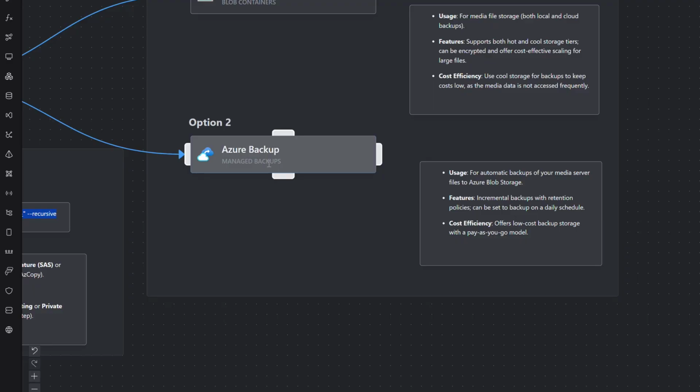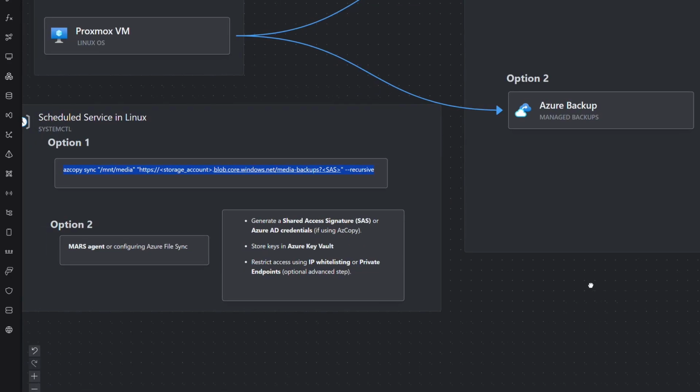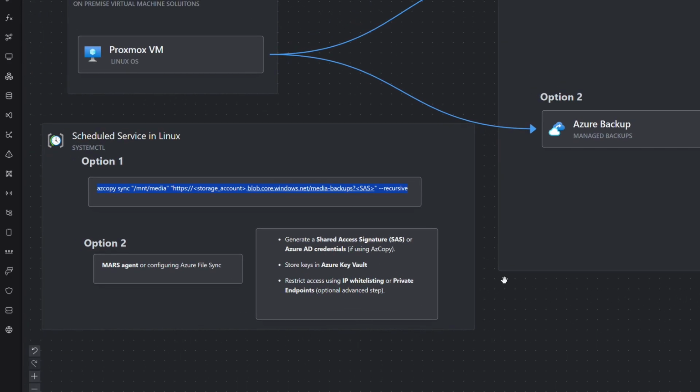So for Azure Backups, we have an incremental backup retention policy, which automatically takes care of purging the old backup files. And this can be easily scheduled. For option 2, we need to install an executable on your Proxmox VM, which is called the MARS agent. Or if it's a Windows OS, Azure File Sync.